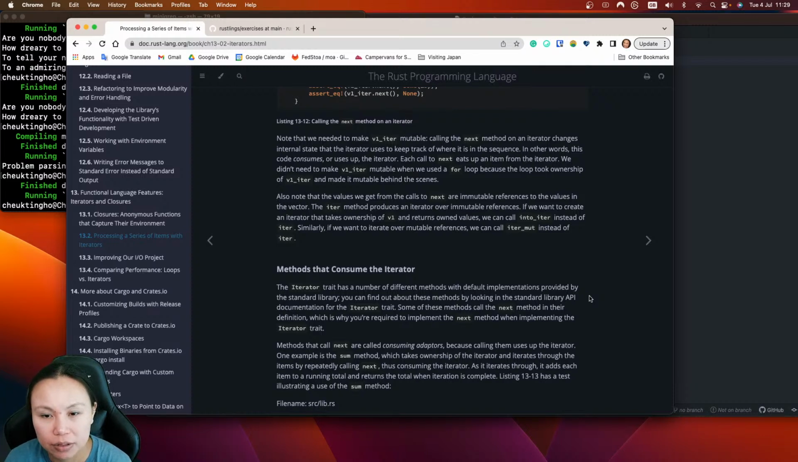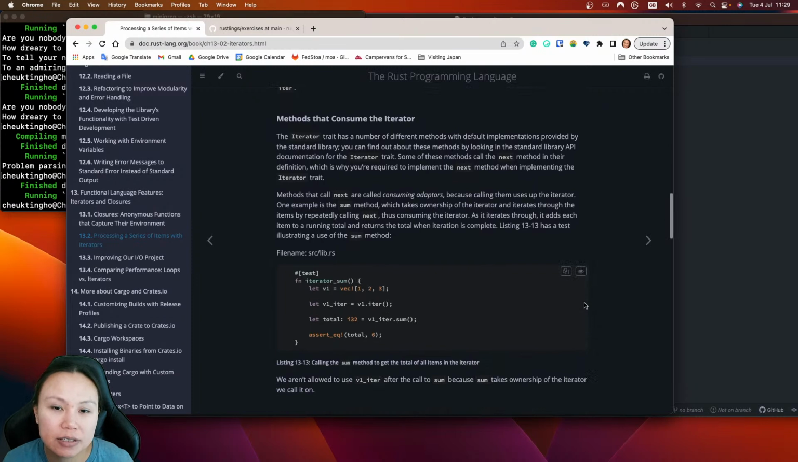The iter method produces an iterator over immutable references. If you want to create an iterator that takes ownership of v1 and returns owned values, we call into_iter instead of iter. If we want mutable references, we call iter_mut instead of iter. So there are 3 different kinds of iterators, and we have to be clear about which one we are talking about. Methods that consume the iterator.